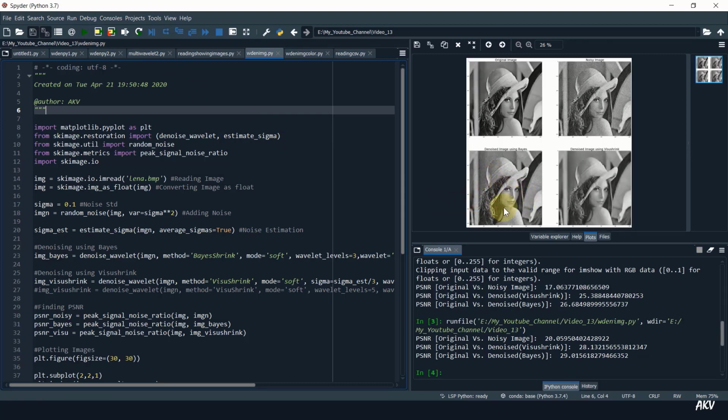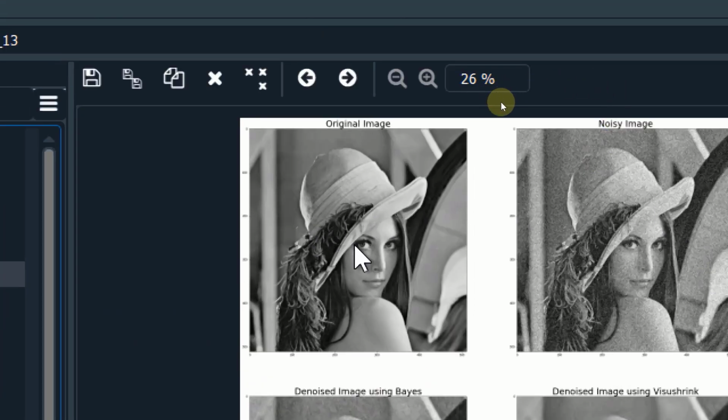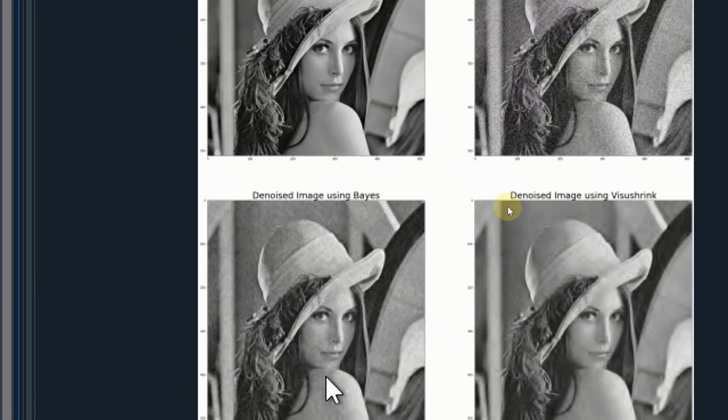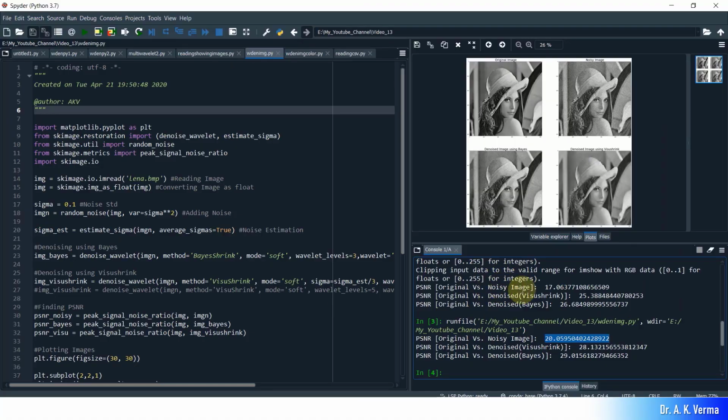Okay, so this is the result which I achieved. Let me zoom in to see. This is my original Lena image, this is the noisy image, and this is the output image which I get from the BayesShrink method, and this is the output which I get from VisuShrink. Okay, so now let's see the PSNR values.